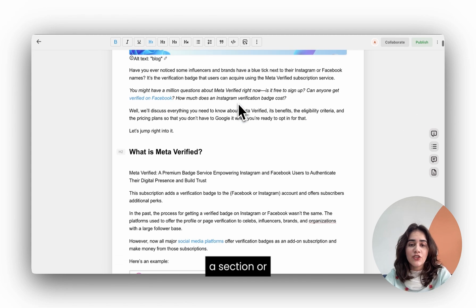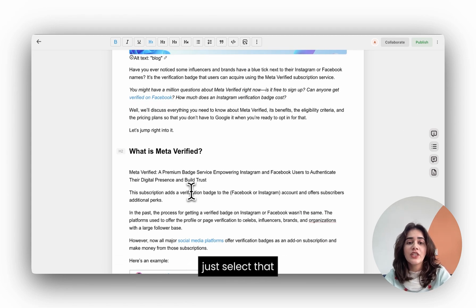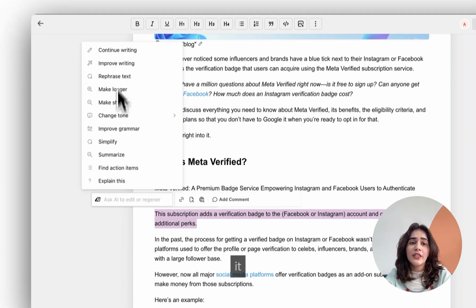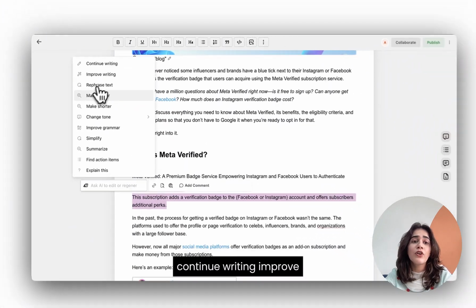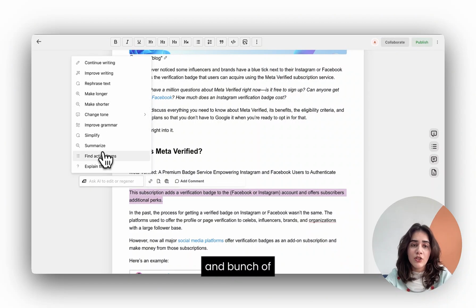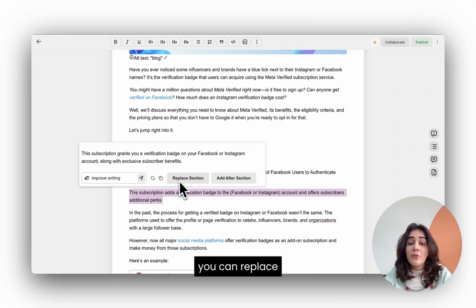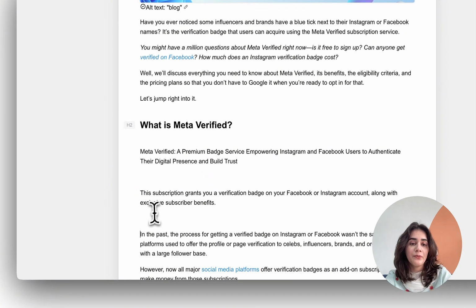If you do not like a section or wish to regenerate it, just select that section and then ask AI to regenerate it, continue writing, improve, rephrase, make it longer, and a bunch of other prompts that you can give. Let's ask AI to improve that. Now you can replace the section or add after the section. Let's replace this.